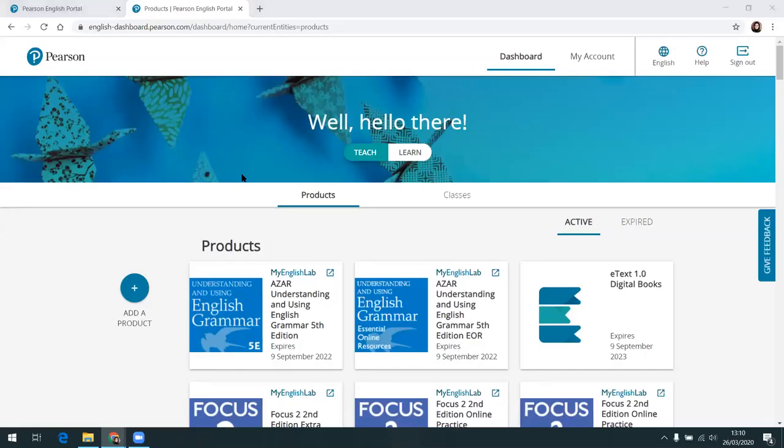Hi again, everyone. As we have seen in the short video that introduced Pearson English Portal, it is a place where you can use all your resources, collect all of them in one place with one username and one password. So as you see here, when you log in to the system with your username and password details, the first screen you would see is going to be your dashboard. Your dashboard is going to show you two tabs, your products and classes.